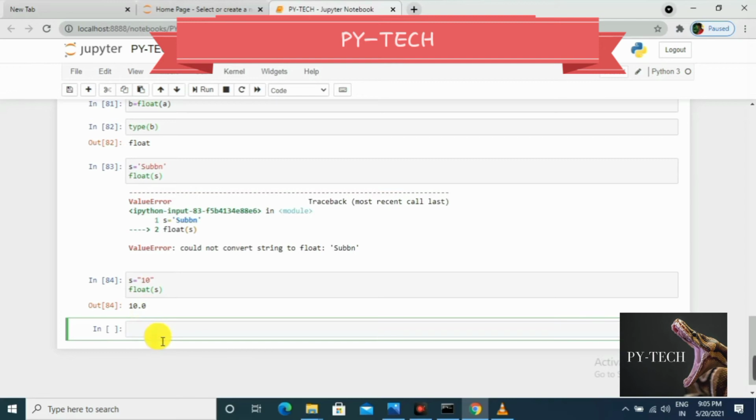So that's the floating point already in. So next is the complex number. How to convert all data types to complex number types. Suppose a equals 10, if you convert this data type into the complex format, how to do this?